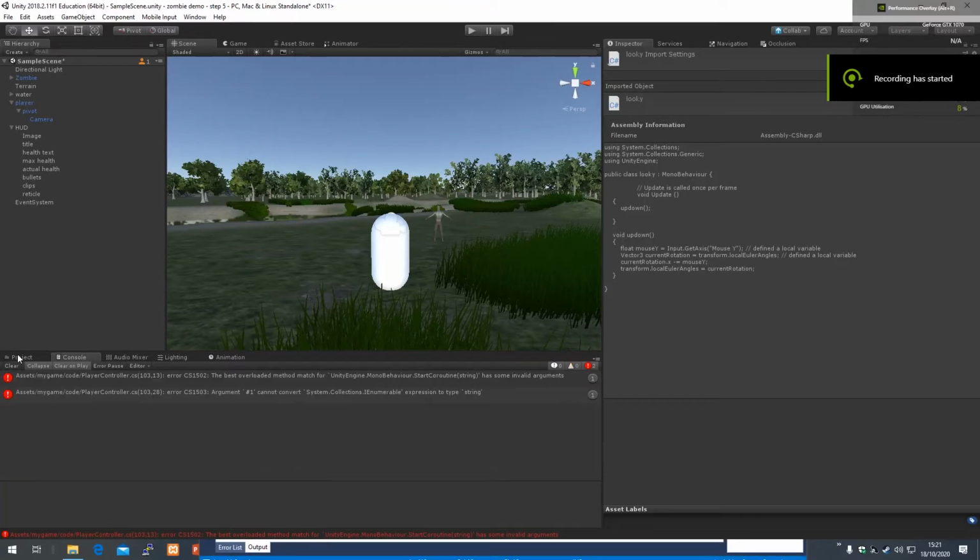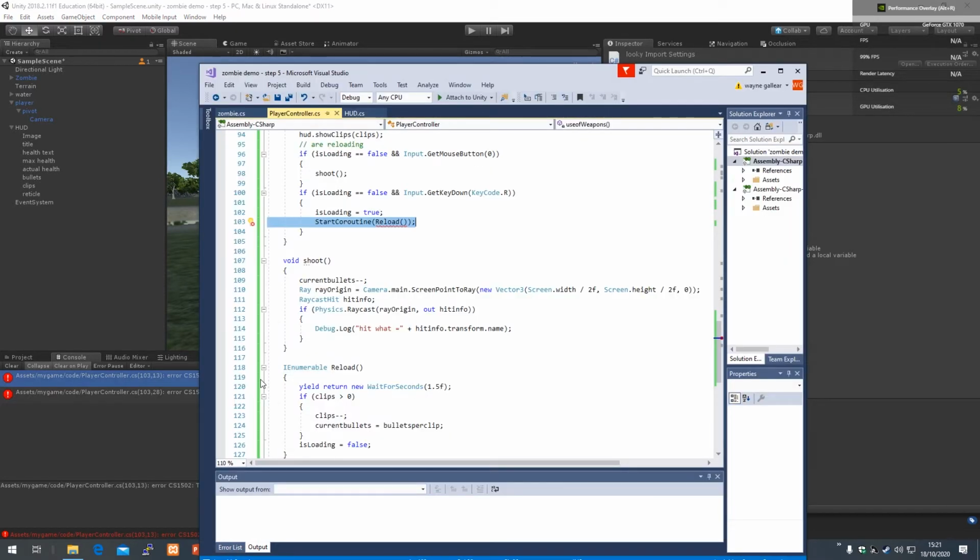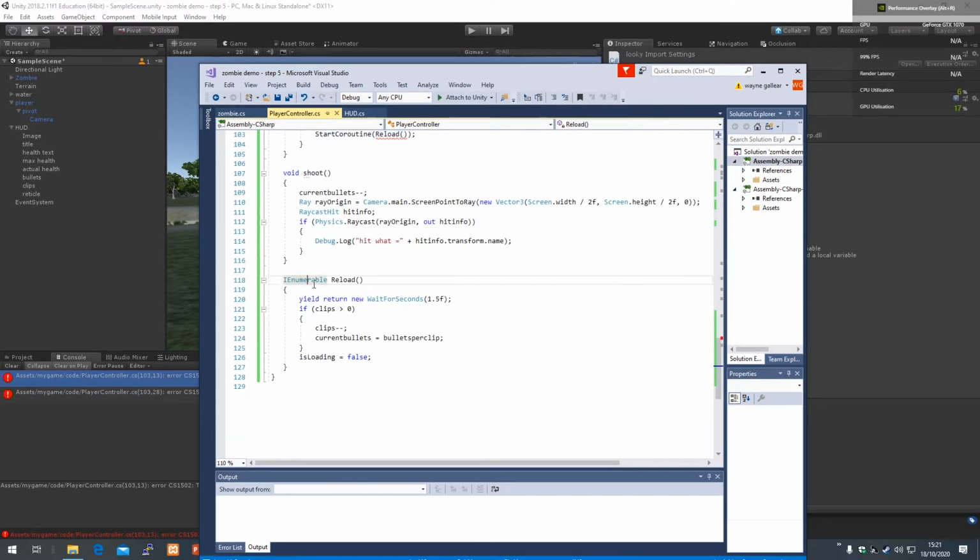Alright, so I think I might do a video just on troubleshooting because it's quite useful to show. So you click on this here and you get this error message. Can you see it says there, cannot convert IEnumerable to string. And I go down here, I've got IEnumerable. Now I thought that was right, but this is the problem that I did.